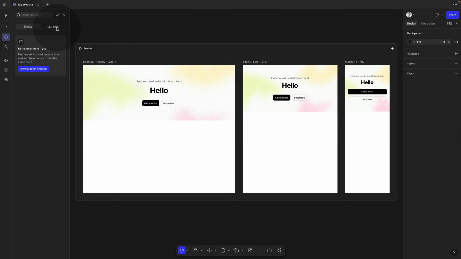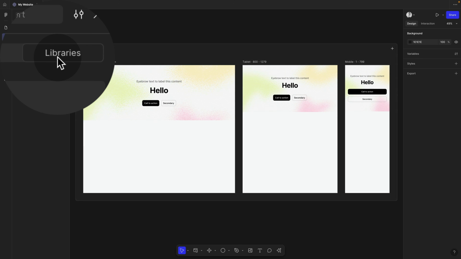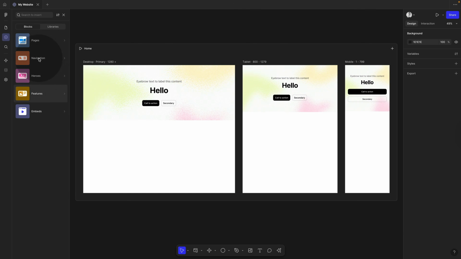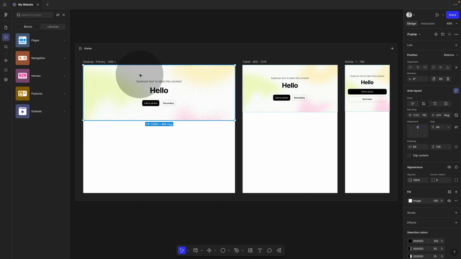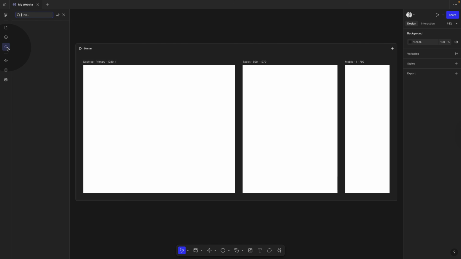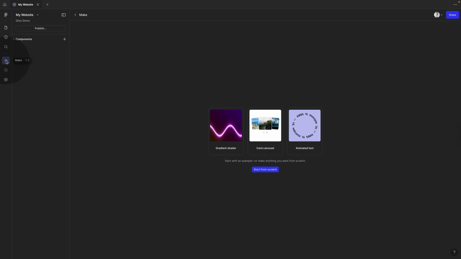Then we also have libraries. We're going to learn how to connect our own library. So that's going to look like these blocks over here, but we will just make our own, and I'll show you how to make breakpoints and everything. Then over here you have a search, so you can search any element. Then we have our make.